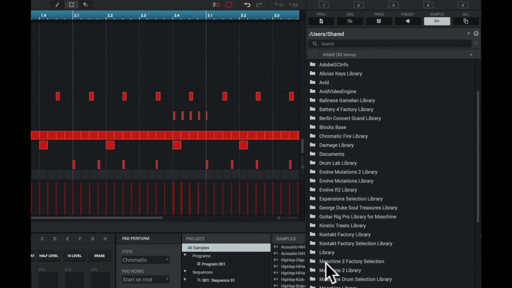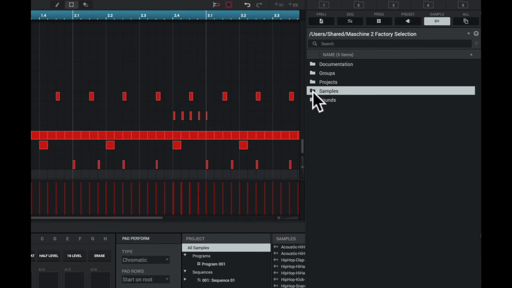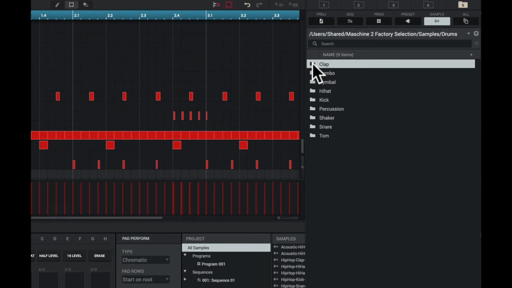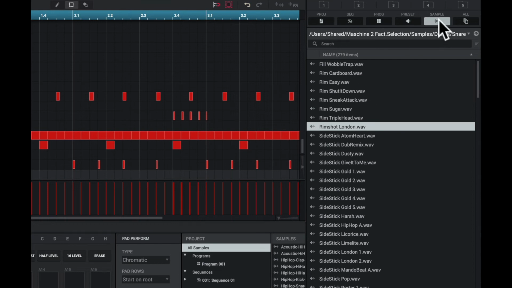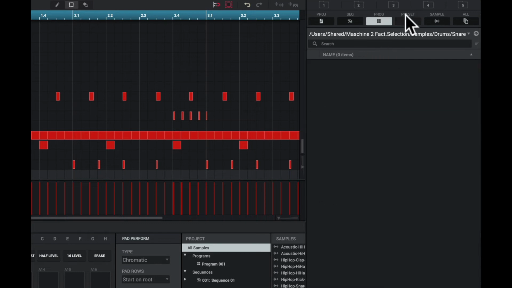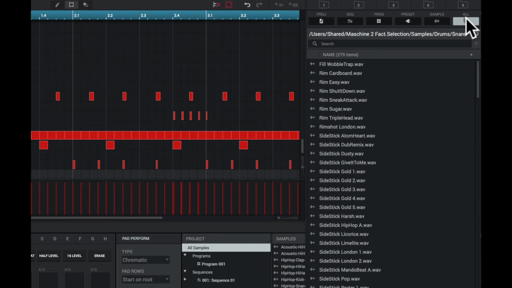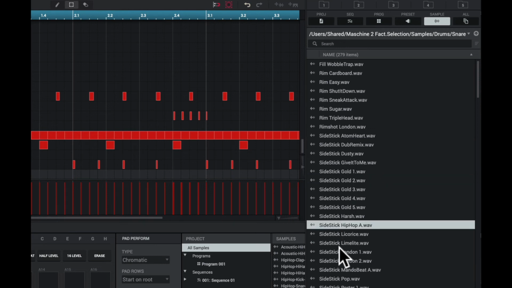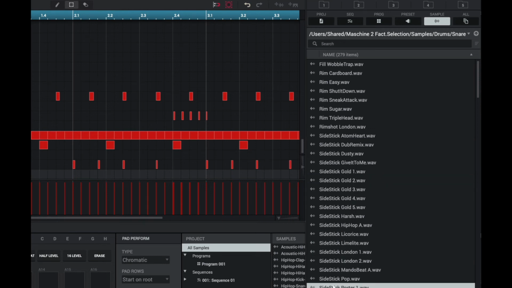Here we go. Here's Maschine Factory Selection, right? I'll click on this. Now I want to see samples. Now I see samples, I want to see drum samples. And now I can see I have clap, combo, cymbal, hi-hat, kick, percussion, shaker, snare, and tom. These are all folders, and they're full of sounds. So let's say let's look at snares. Click on that, and I'm in the sample category here, so they're going to show up here as well. If I go back to program, we won't see anything. So I got to be in this right here. I go to right here too, which sees everything that's in that folder. In this case, they're all just snare drums and sidekicks. Pretty cool.